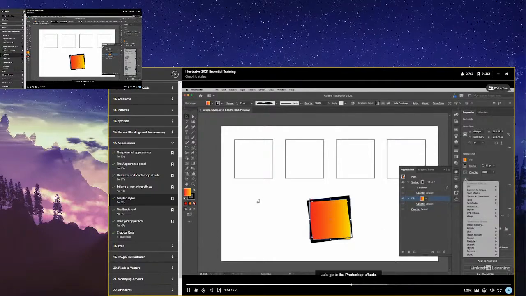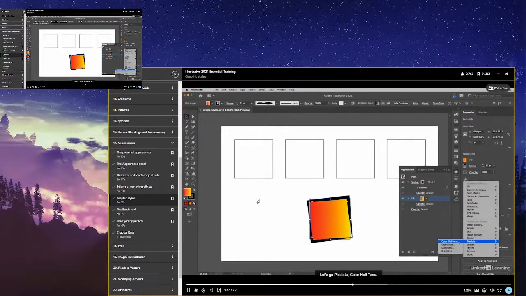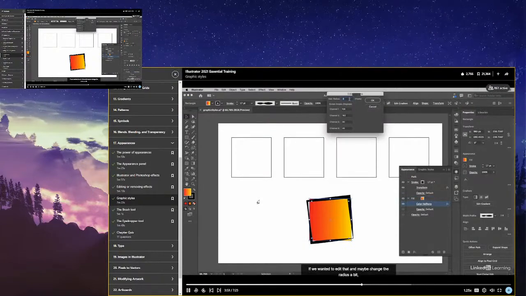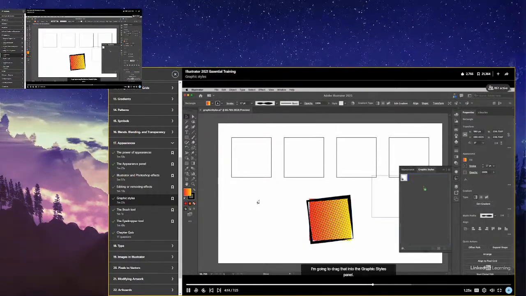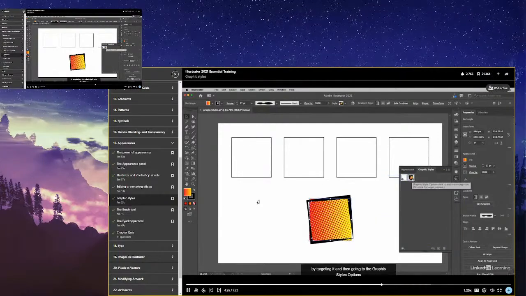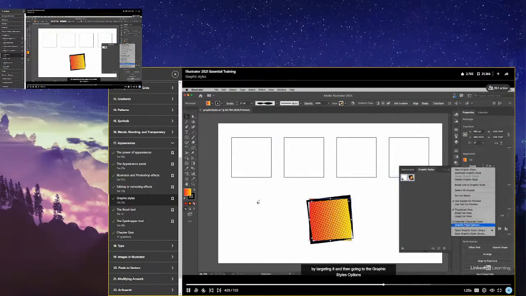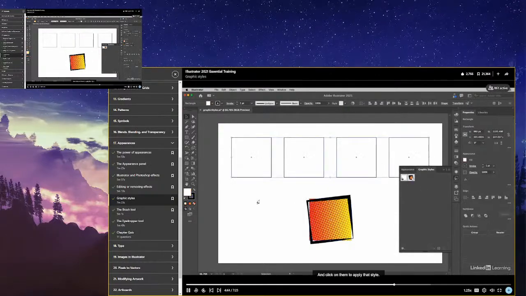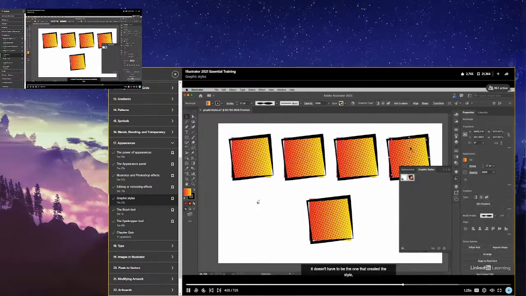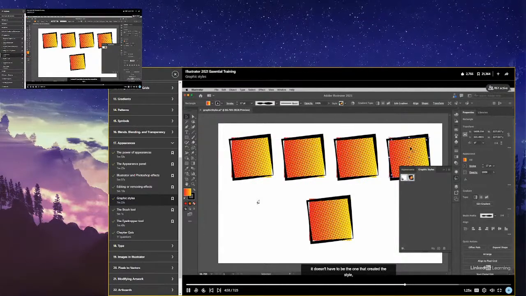Let's go to the Photoshop effects. Let's go pixelate, to edit that and maybe change it. Nice for the purposes of this. Then with my selection tool active, I'm going to drag it, name it, but I can always do that by targeting it. Okay, and then going to the graphic style options and giving it a name. It doesn't have to be the one that created the style.